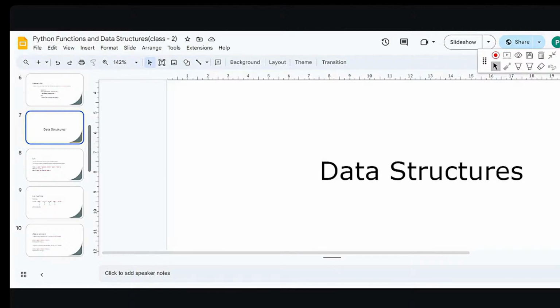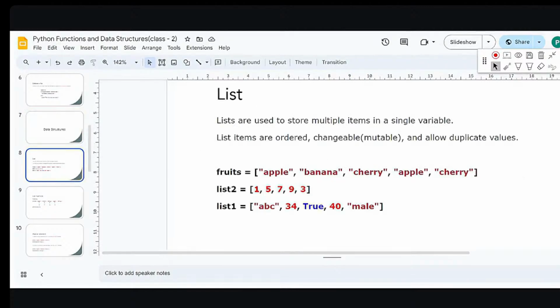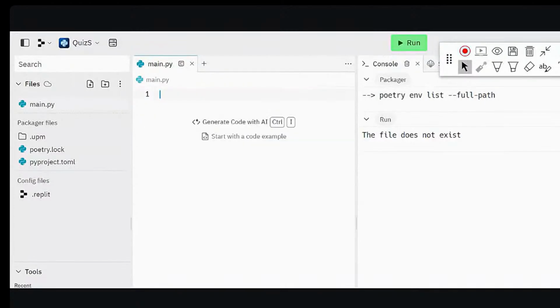So Python has 4 data structures. We have list, tuple, dictionary, and sets. Today we will be talking about the list data structure. So what are lists? A list is an ordered collection of data, and a list is mutable. It also allows duplicate values.